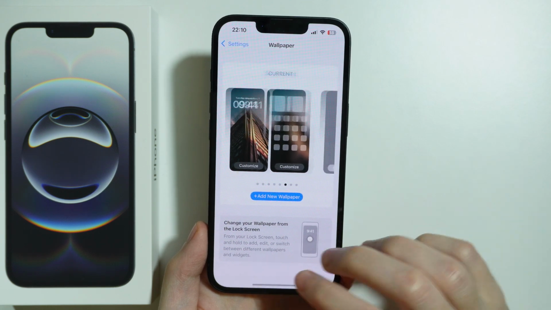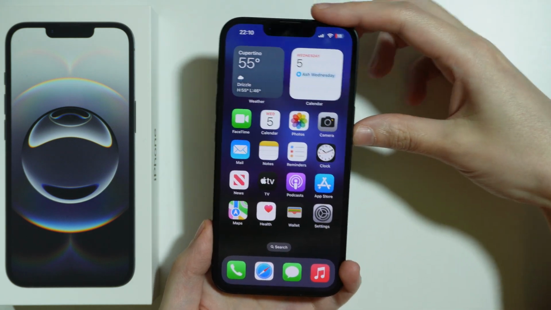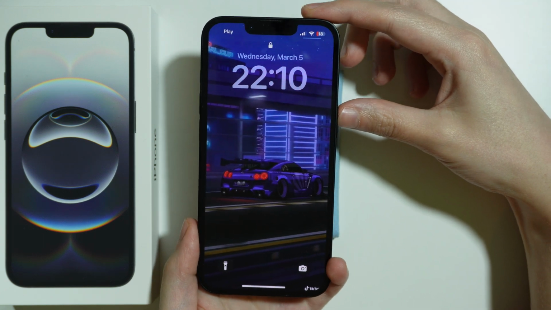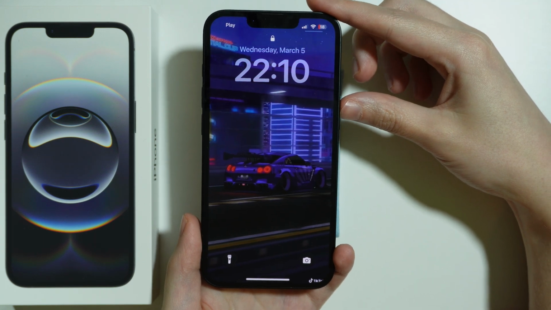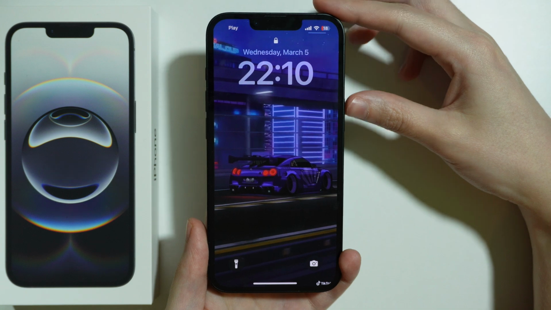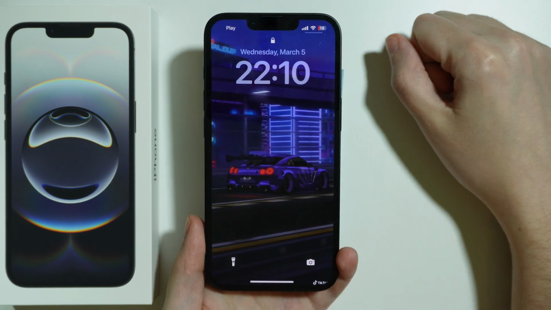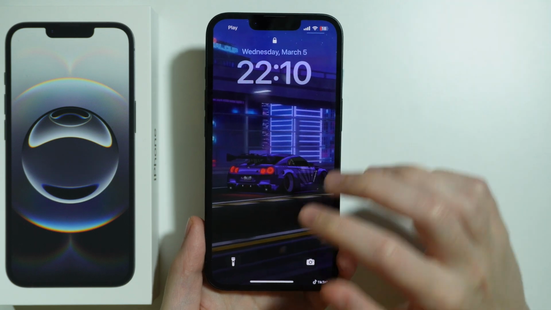I'm gonna set it as wallpaper pair. And let's see. And there we go, it works. I have this video that of course lasted a little bit longer, but I can convert it into the live photo that lasts like a second or so and use it as a wallpaper. And that's pretty much it.